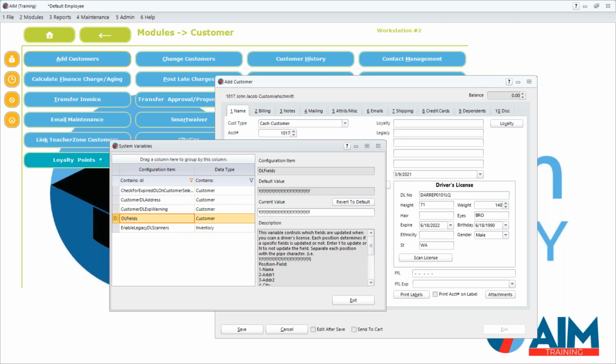On this variable, you can see this is a multiple part system variable, but this description basically spells it all out. It says this controls which fields are updated when you scan a driver's license. Every one of these characters corresponds to a field. And we can see down here, it's going to walk us through what all those different fields are, starting with name and address 1 and 2, city, state, zip, country.